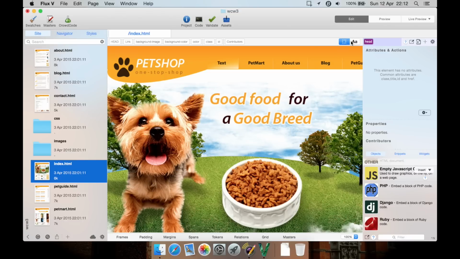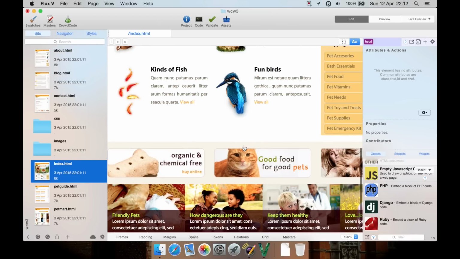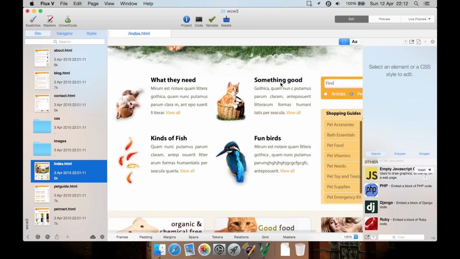The button here is, as you can see, we're on this one. If we click the A's, it allows you to type directly into the file. And this is more for selections.